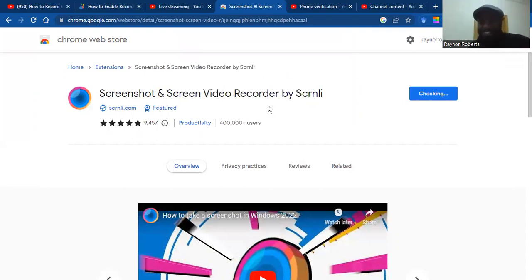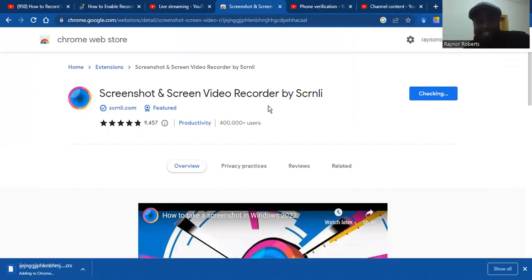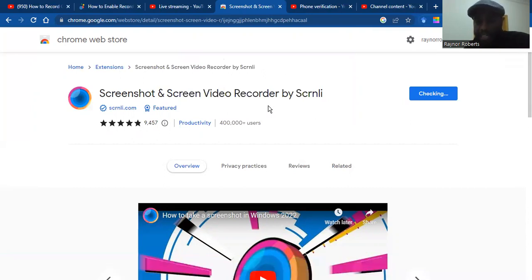Is that ring? All right. It is raining hard. 10:06. All right. Now it says it's added.